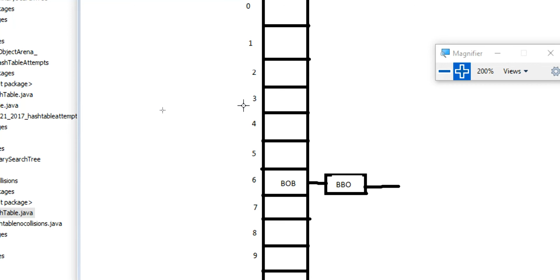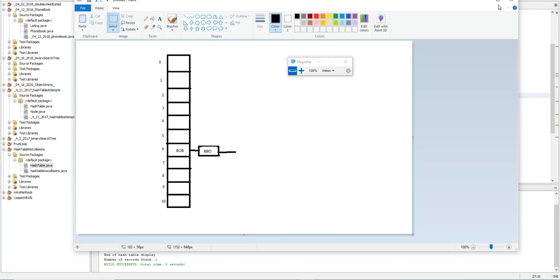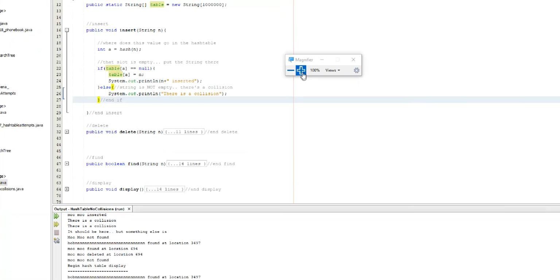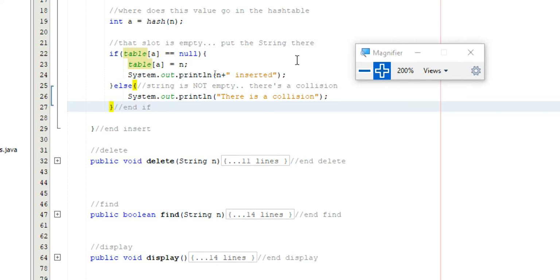I could use, instead of a single array, an array of array lists and just add it to the array list. That would be pretty easy. You could also use a linked list, a node, and just have a next. That's possible too. So there's two or three different ways you could probably solve this if we wanted to take care of collisions. Now, insert's pretty easy.